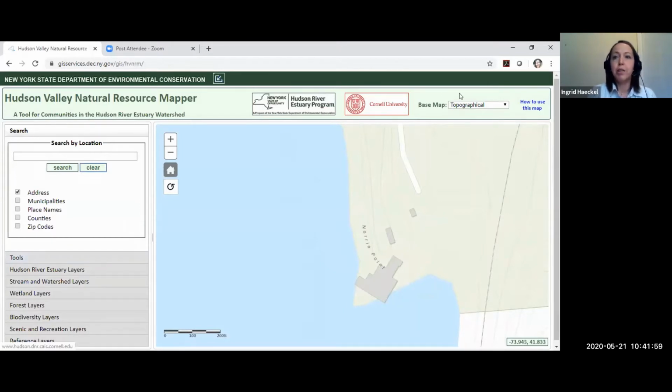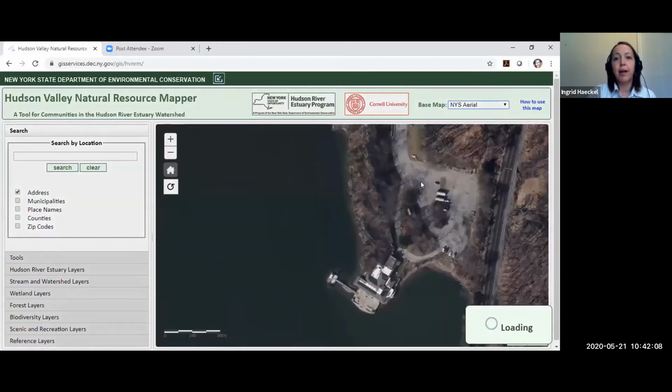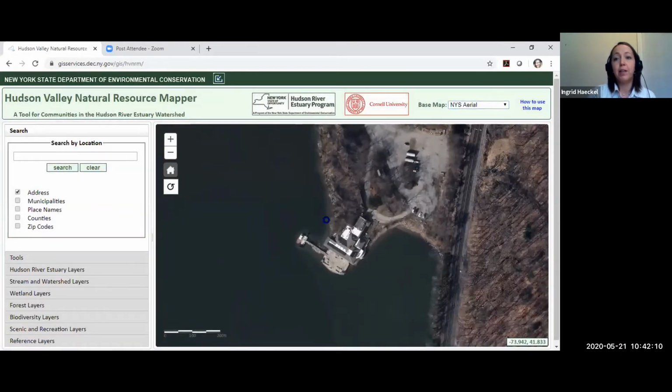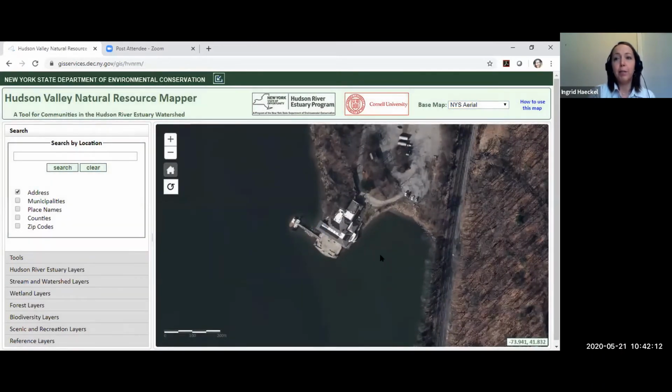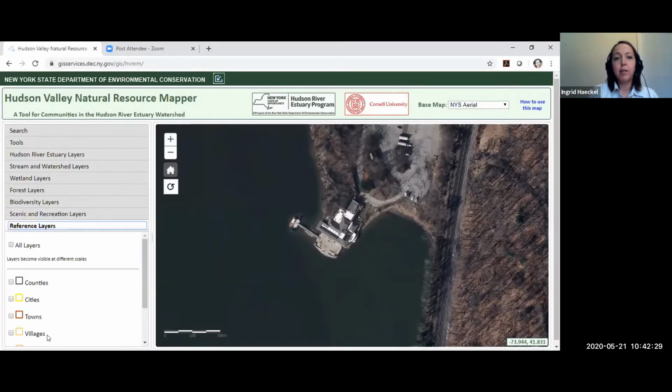So from here, I'll show you how to use the base maps. And the one that I most frequently use is the New York State aerials. I'll turn that on. Here you can see the Norrie Point Environmental Education Center, which is a really lovely place to visit on the river. And this is showing the most recent ortho imagery available from New York State, or air photos. Very detailed.